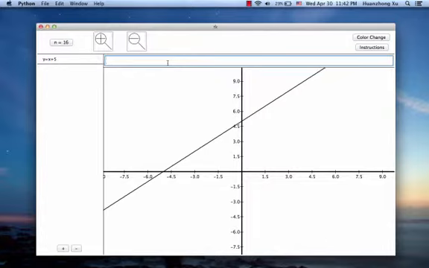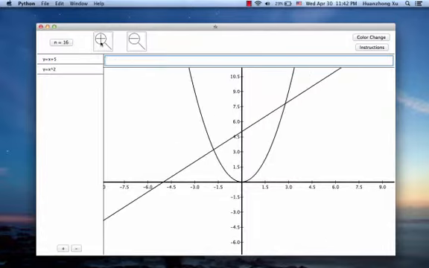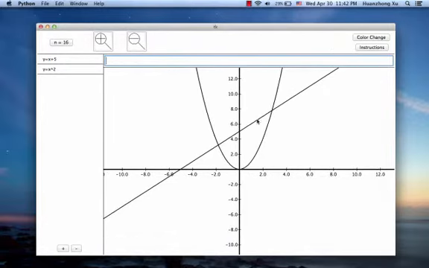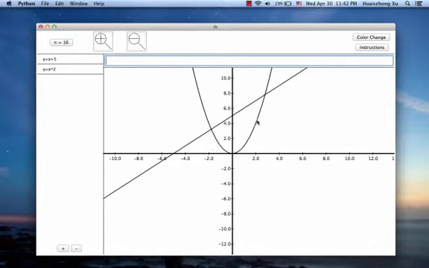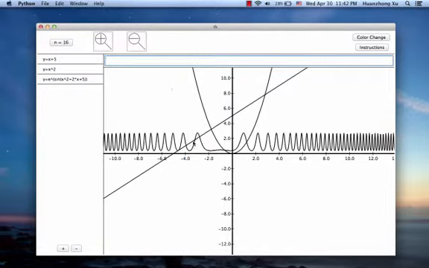Also, let's get some new equations. Y equals x squared, zoom in or zoom out. You can also use the app to graph some relatively complicated functions. For example, let's try y equals e to the sine x squared plus 2 times x plus 5. This is the graph of this relatively complicated equation.